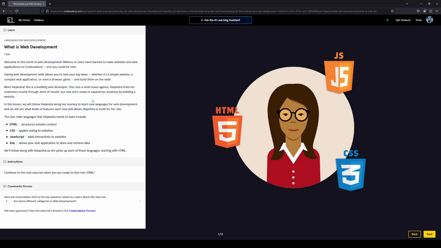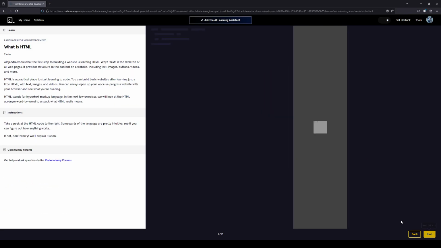website. In this lesson, we will follow Alejandra along her journey to learn new languages for web development, and we will see what kinds of features each new skill allows Alejandra to build for her site. The four main languages that Alejandra needs to learn include HTML, which structures website content; CSS, which applies styling to websites; JavaScript, which adds interactivity to websites; and SQL, which allows your web application to store and retrieve data. We'll follow along with Alejandra as she picks up each of these languages, starting with HTML. Continue to the next exercise when you are ready to dive into HTML.